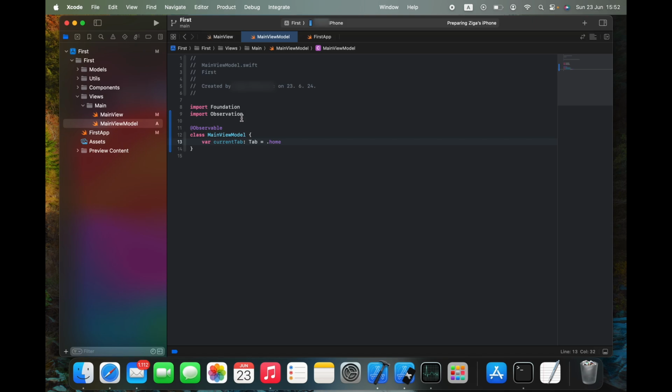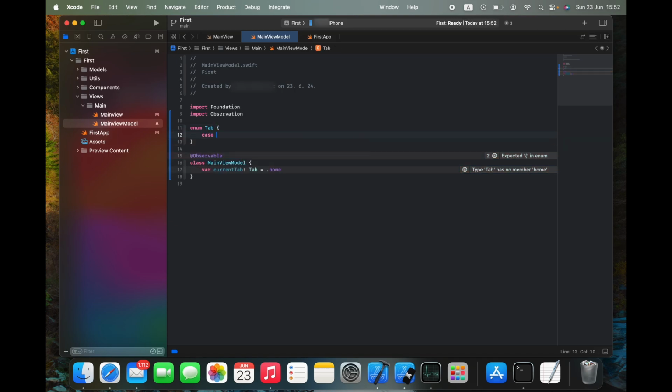Between our import statements and our class, create an enum called Tab with cases home and profile. With that, we just created an enum or type with two options, home and profile. If you go back to the current tab property, we can see that it is of type Tab now and it has a default value of home.